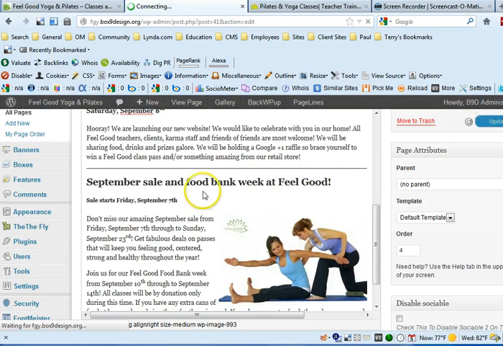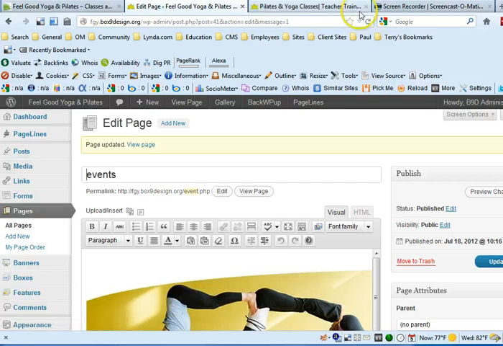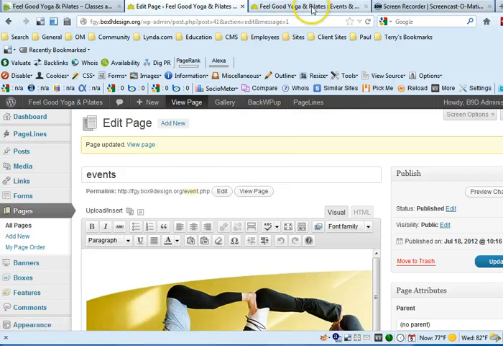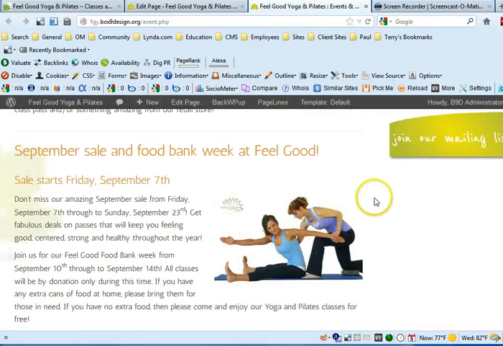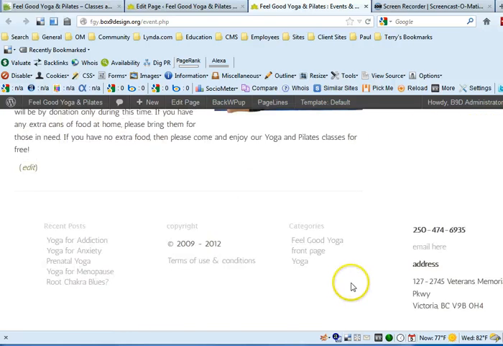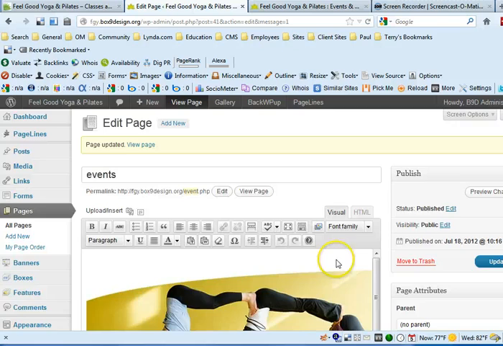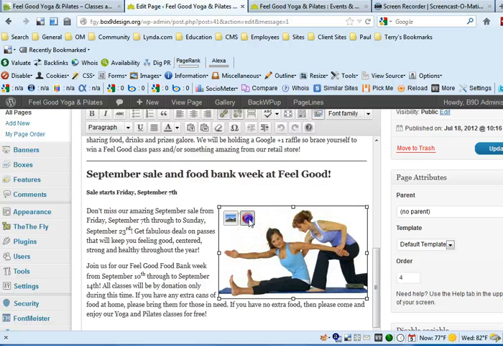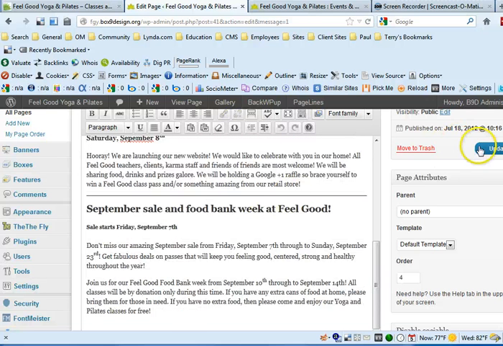So I'm going to update that, and then I'm just going to close this because you can also view the page. So right click and view in a new tab. And now when you get here, look at that text wrapping around nice photo. Now we don't really want that there, so how do you remove a photo? By doing the opposite. Click on the photo, click on the get rid of it button, and update.